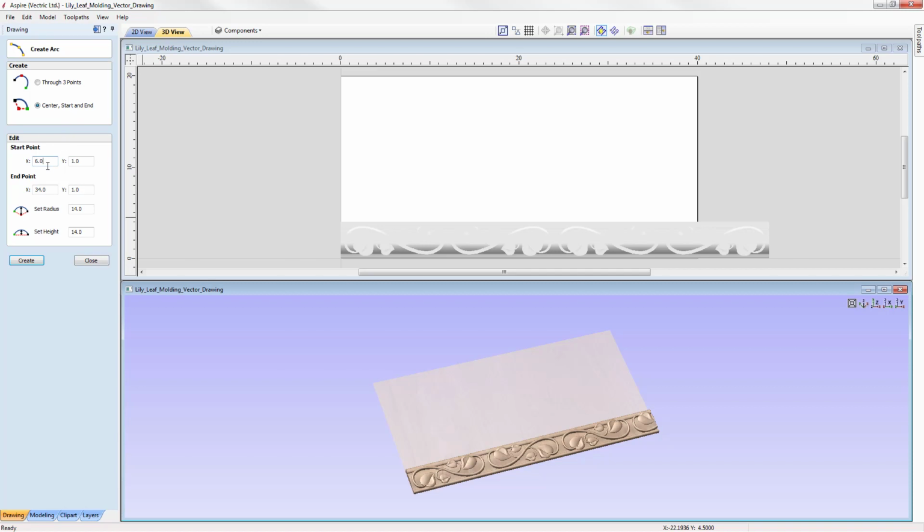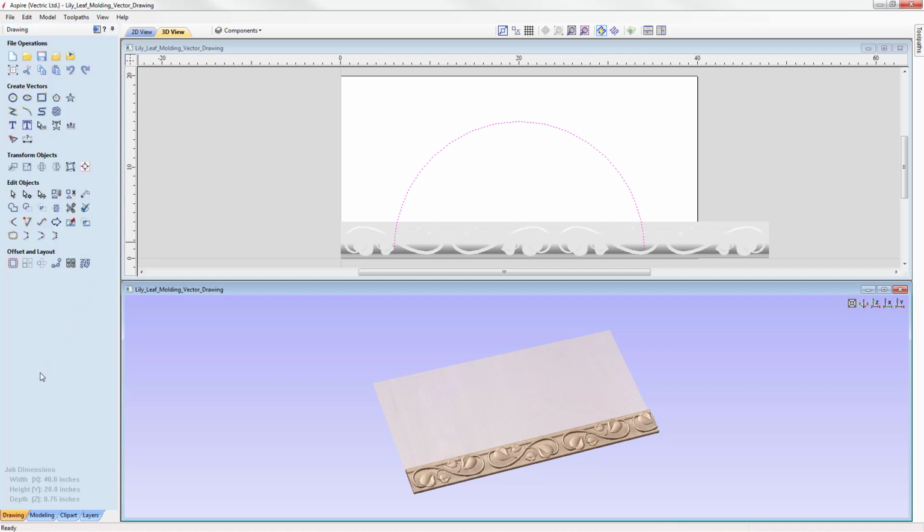So for the start point, we're going to go with x at 6, y at 1, and then the end point of the arc is going to be x at 34 and y at 1. Then we're going to set our radius. So in this case, I'm going to give this a radius of 14, and then we could go ahead and press create. Okay, so this vector here represents the inside edge of the arc that we're going to create. So let's just close out of the create arc form.